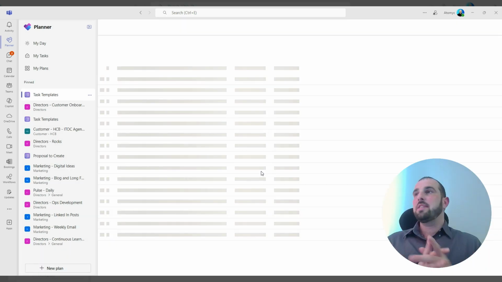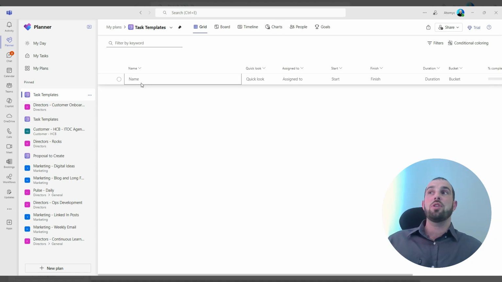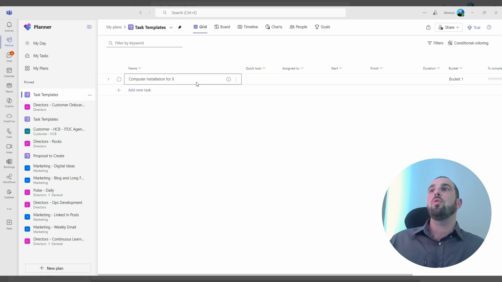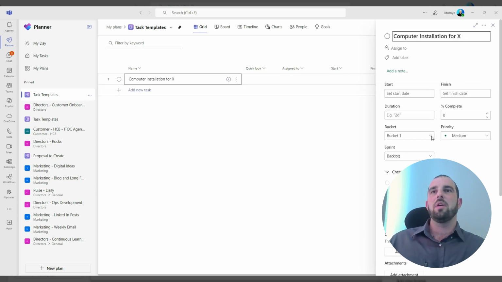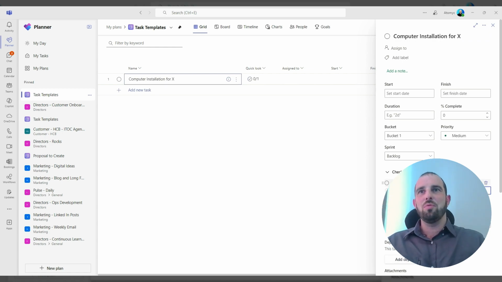And once that's created, we're going to create an example task template. So let's use our computer installation example. So we're going to call the task computer installation for X. So X could be replaced with a person's name. And we can do one of two things here. We can either add checklist items to this task. So install Windows. See, it's already installed, but install Windows. Apply updates.